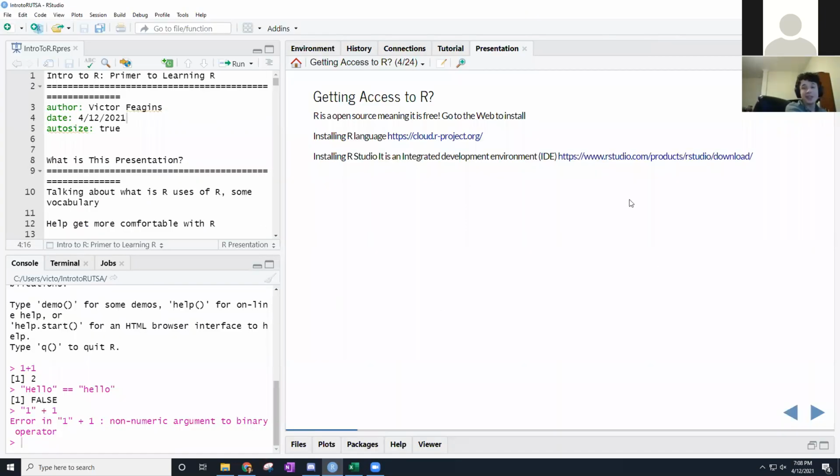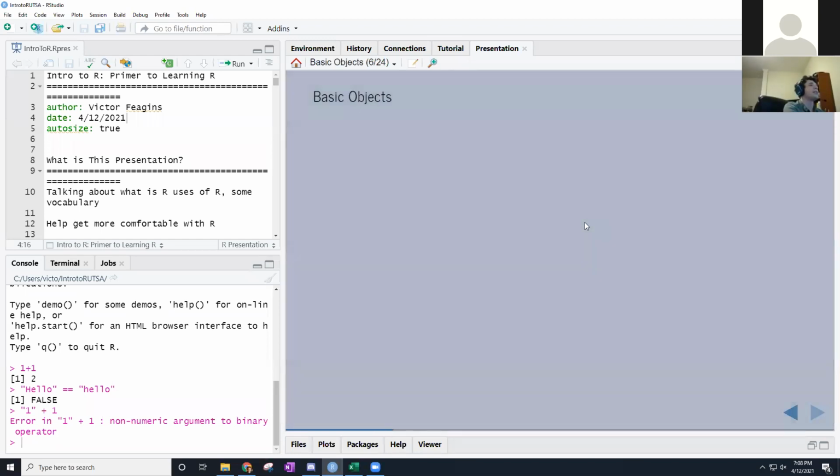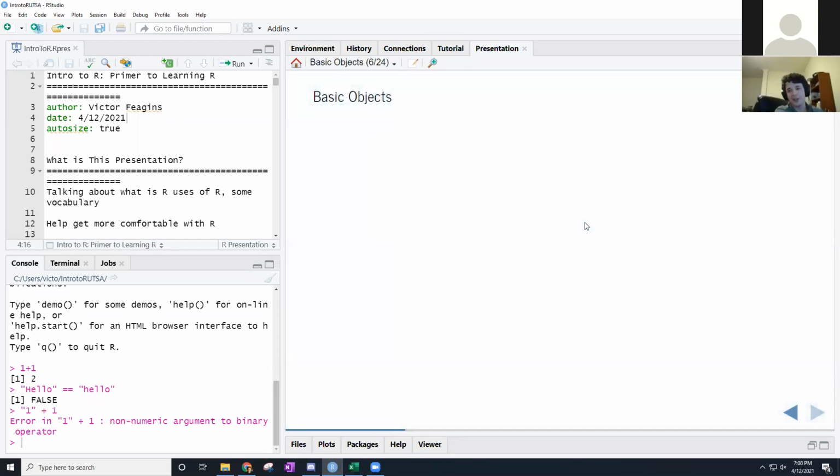Like, for example, this presentation is with R Studio. I wouldn't be able to make this in regular R. Let's go talk about the basics of R. So R is an object-oriented language. So let's go over what some objects are.